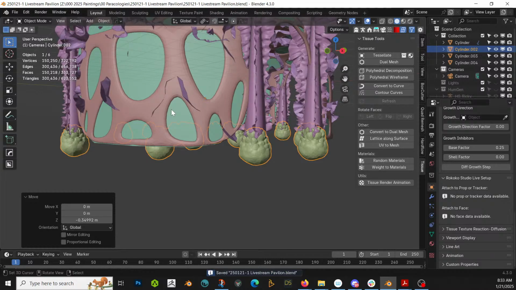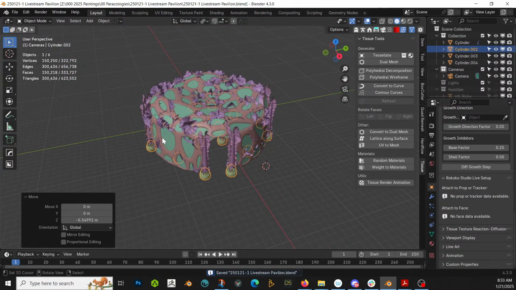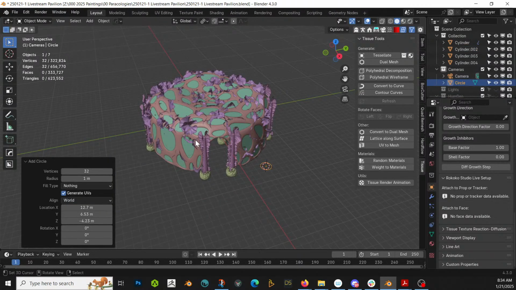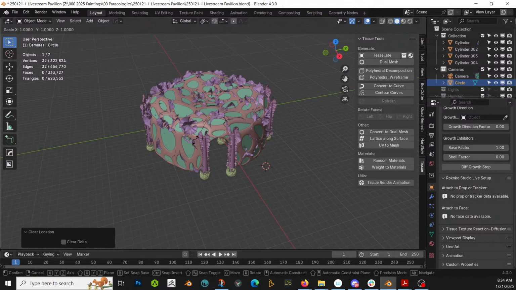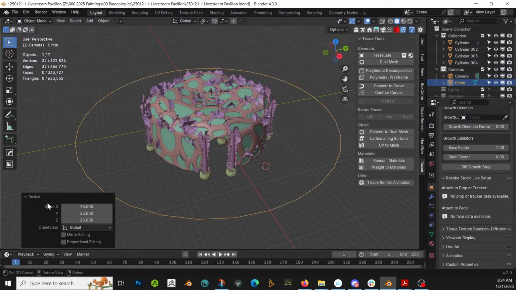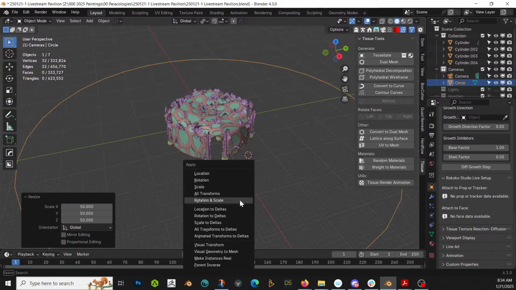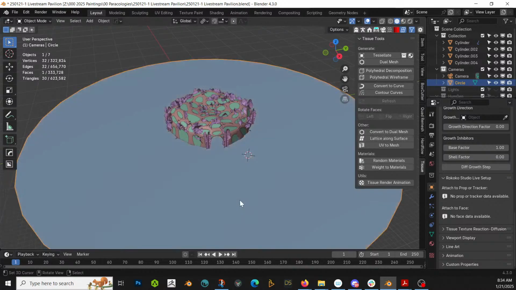Maybe it's time to put a floor in here. Let's see what we're doing. Mesh. Circle. S25. I think we're going to need to go bigger than that. Let's just see where we're going. Let's go 50. Okay. Rotation scale. Fill it.